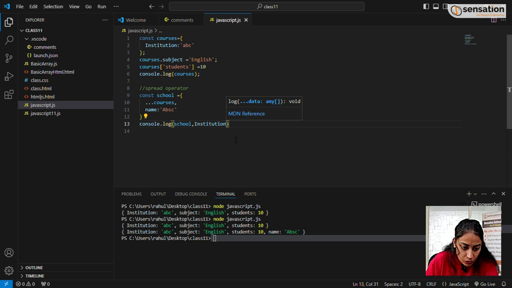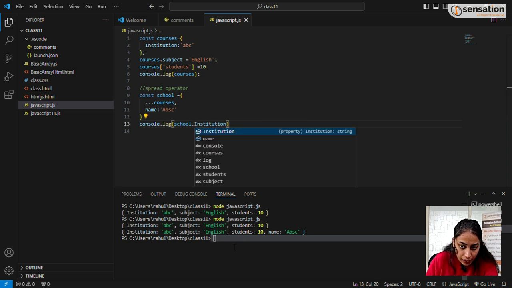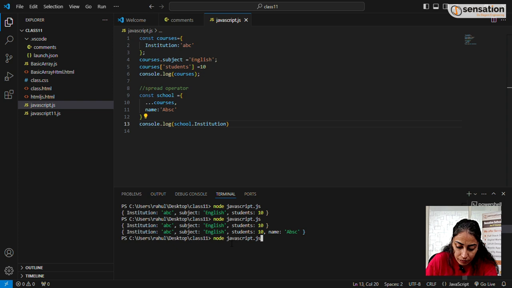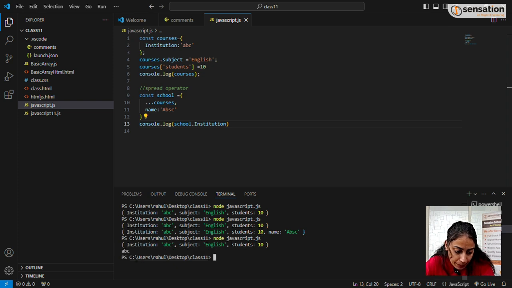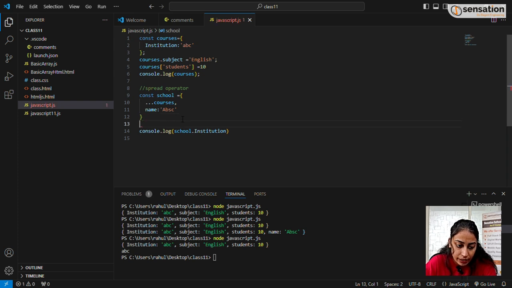School dot institution, we will get the value. We're printing it again. Here we have that is abc. So these are the ways in which we can add keys inside our objects. Firstly, you can take an empty object inside these brackets, and along with this you can add the values in different ways, as I have let you know.